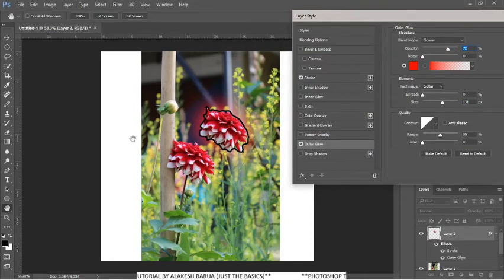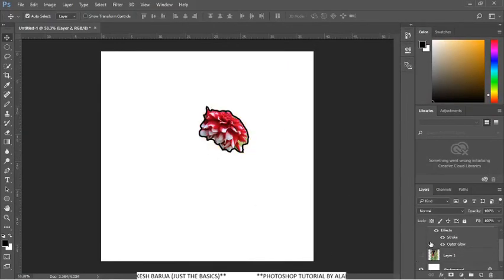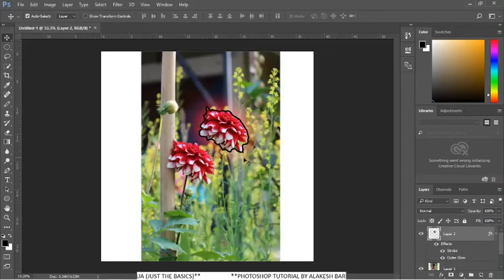So this is why I told you that you can use these options anywhere in Photoshop. You can use it here also, but here since I have cut this image and made it a separate layer, it becomes easier for me to apply these blending options here. Okay, so done.